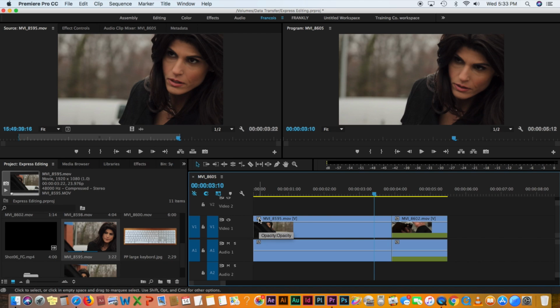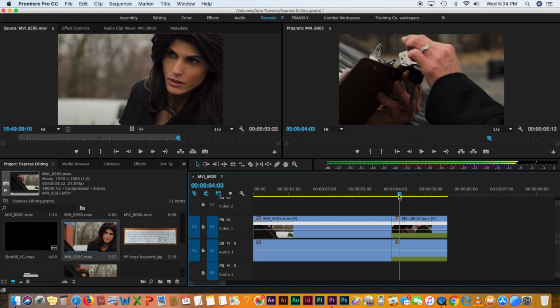If I click or control click this button, it is normally set at opacity, which is my normal default here. You can also choose scale, position, anchor point, different things that you can do with your image. Here I will choose time remapping speed. Now I have this line here that appears. I will do the same here. Control, time remapping speed. Now I have two lines that appear here.